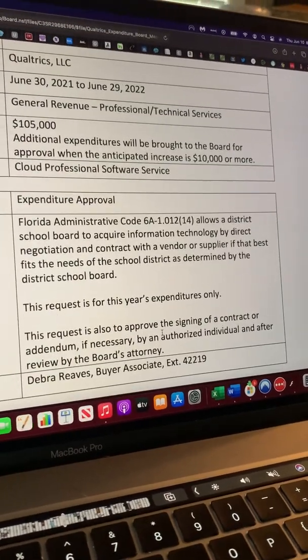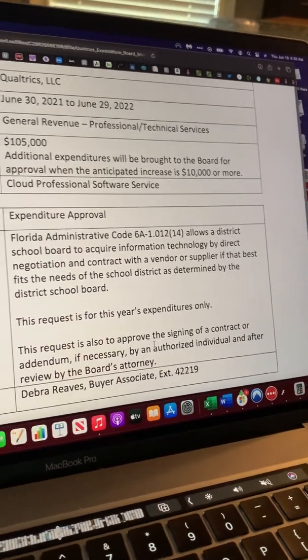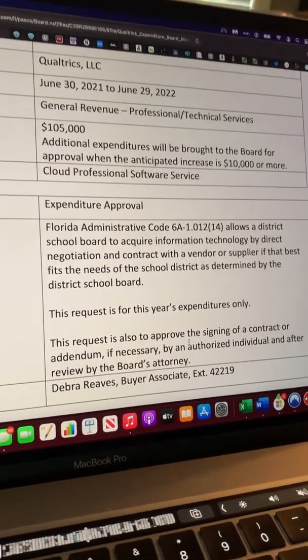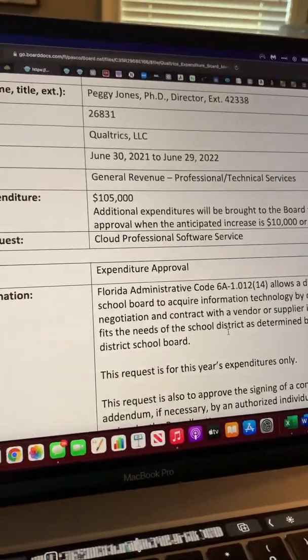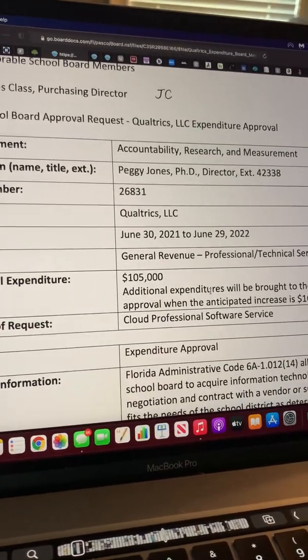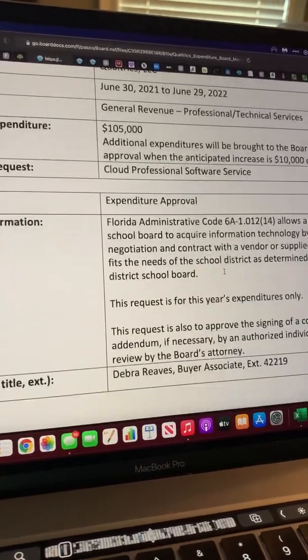We don't get any say in it. There's no public hearing or something to that effect, from what I can see. I don't know if that violates sunshine law, because what I'm about to show you is not going to make you happy. So what we do when we see stuff like this, it looks innocent enough. It's general revenue, professional technical services, so what is this anyway?